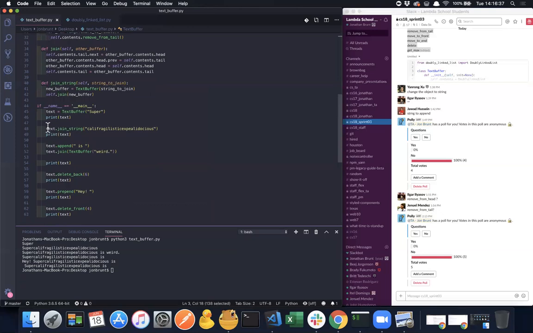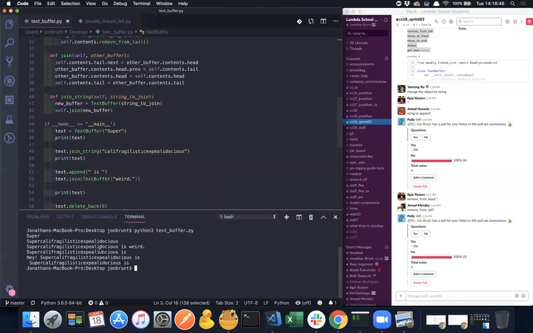And the next thing we ask it to do is join the string califragilisticexpialidocious, and it joins it right to the end, giving supercalifragilisticexpialidocious. And then we append is, but we have a blank space on each side, so we get the is. And then we join to a new text buffer, and we put the string weird in here. So this is a way of just instantiating that new buffer, and since we didn't do a check, we can just put a string in where it defaults to this join string method up here, in case the check is necessary. So we get space is space weird, just like we see right here.